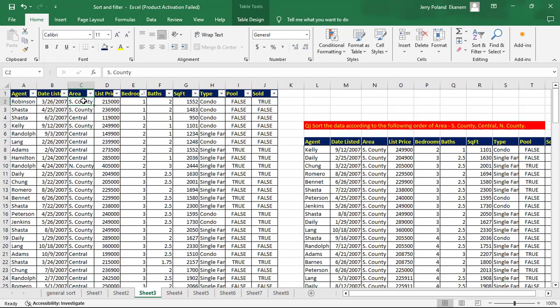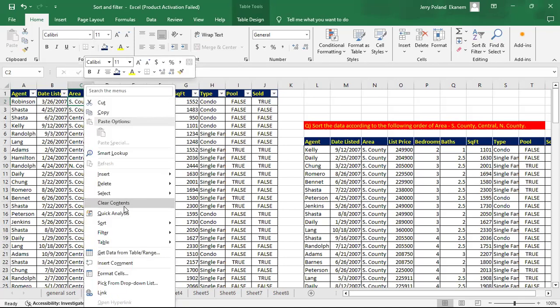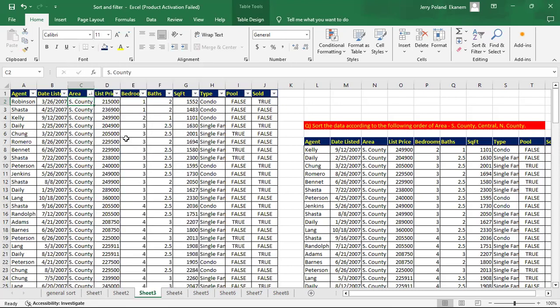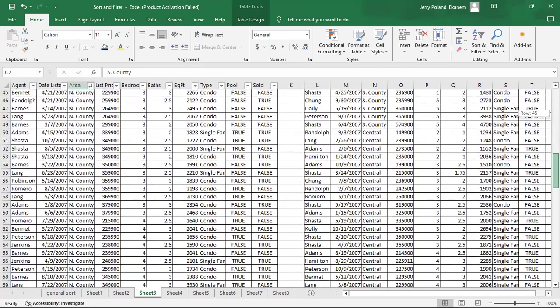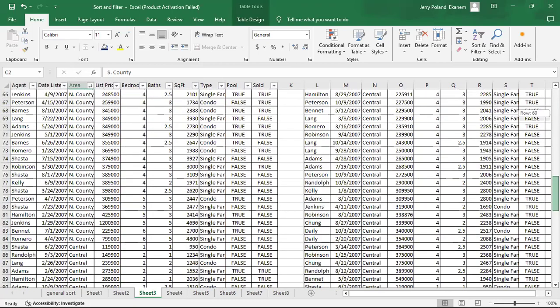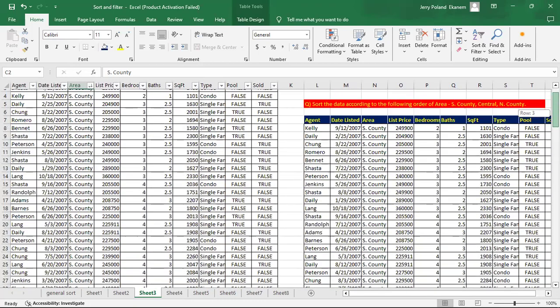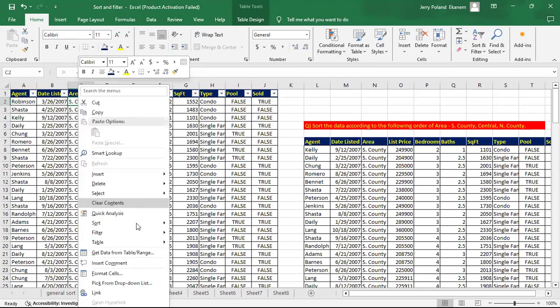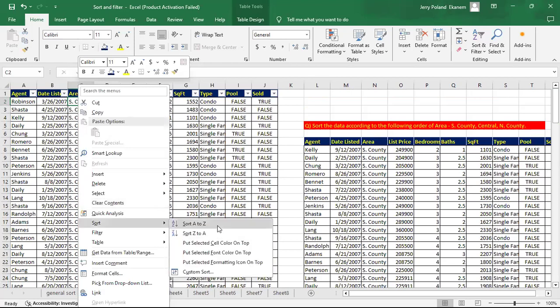Now see what I'm going to do. My filtering is on though. I'm going to sort from Z to A. South County first of all, and North County, Central. Did you see that? I don't know whether you're seeing what I'm trying to say. How about if I sort the reverse? I sort it reversely, A to Z this time around.